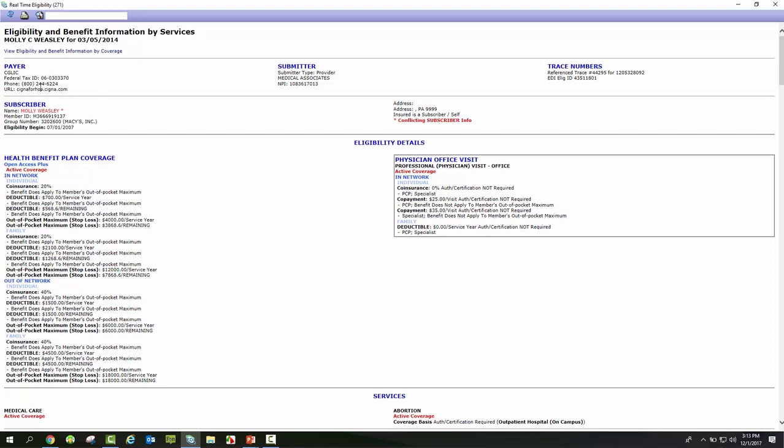Now, Eligibility Manager, in this top section, we are going to display the payer, the submitter data, any trace numbers. We're also going to show the subscriber information at the top.